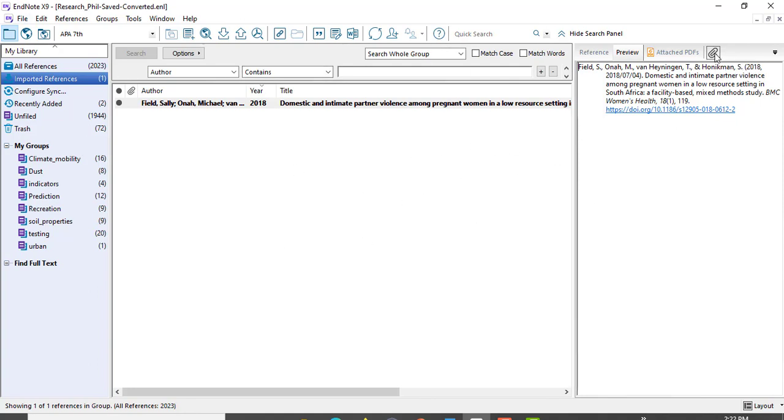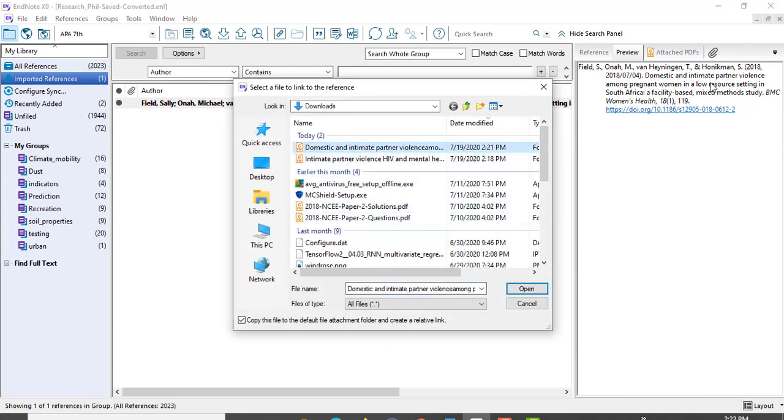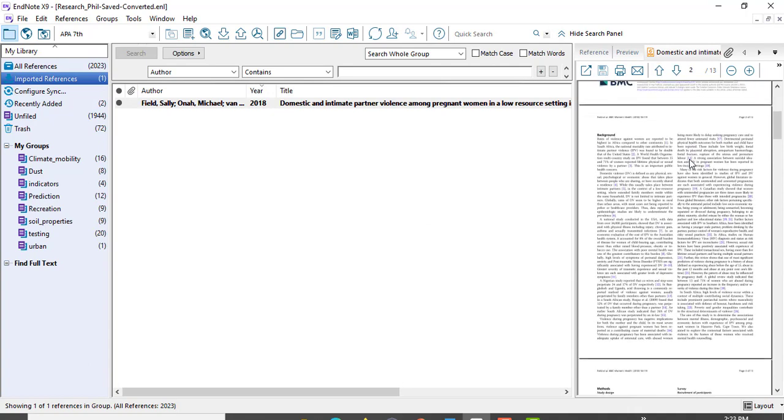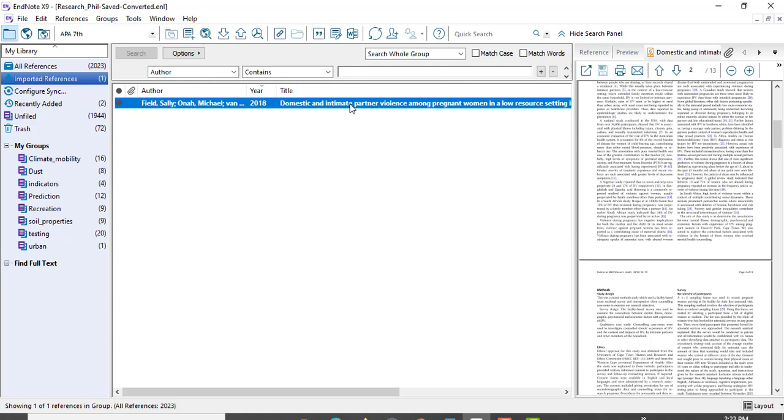If I want to attach the PDF, you remember what we did before. This is the document, domestic and intimate partner violence. I click OK, and voila, the document is here. Okay, so this is how you import citation into your work, into your reference manager.